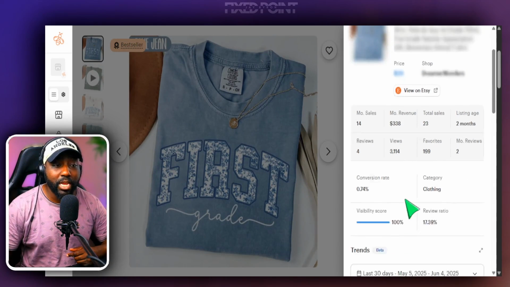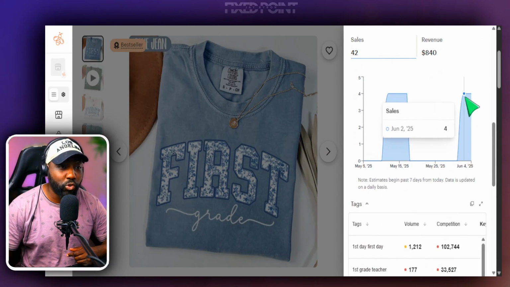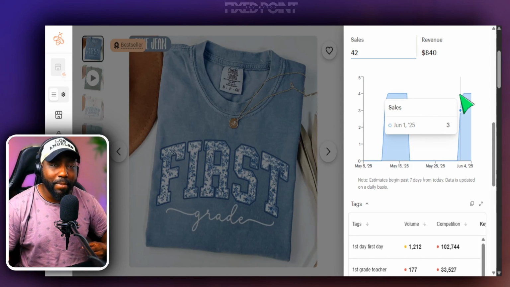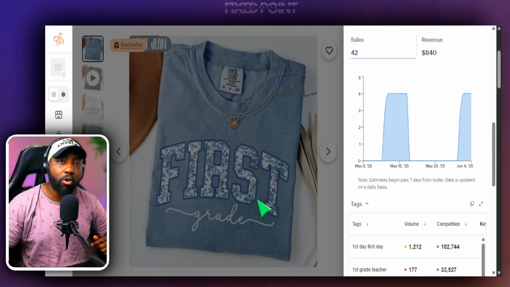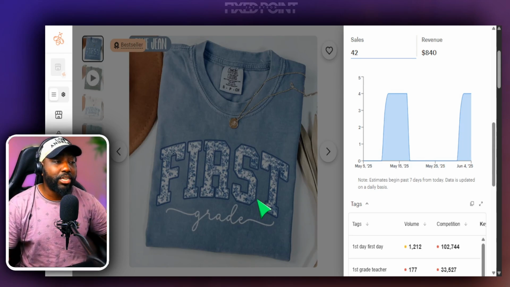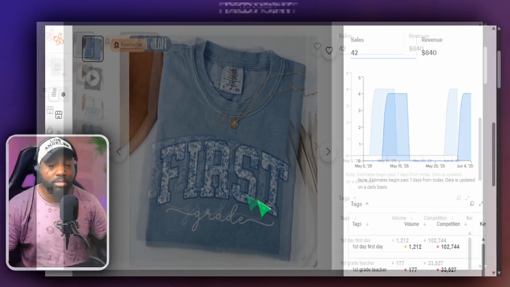But when we jump into Everbee, go down a little bit further and see this track of trend, we're able to see, man, if they gain sales at the end of the year and their sales are picking back up in the beginning part of June, there's something about this product that's already piquing interest with people. And I need to learn from this, incorporate this in a unique way into my products and sell something similar.